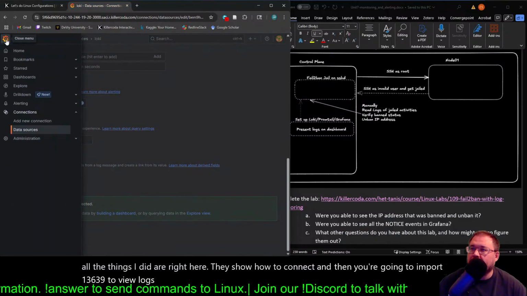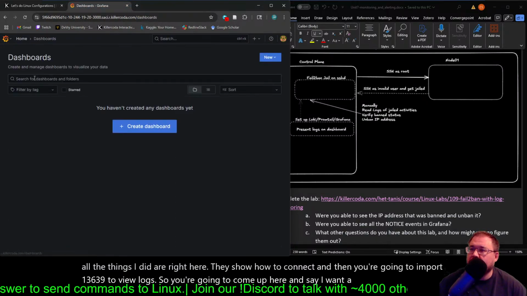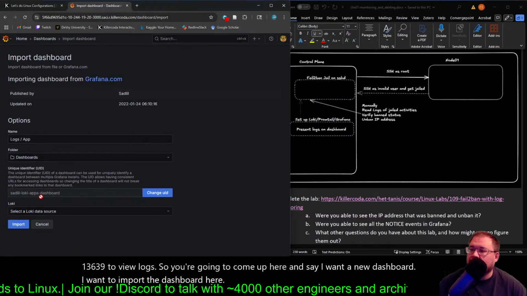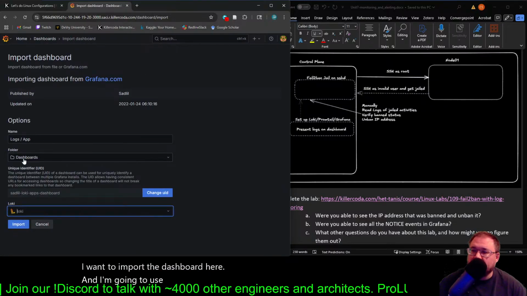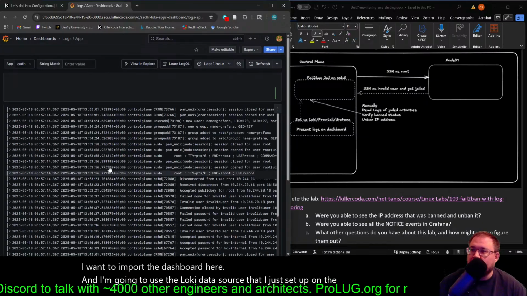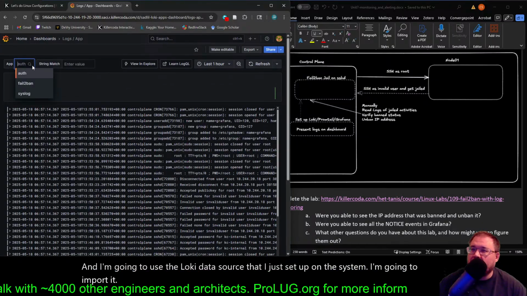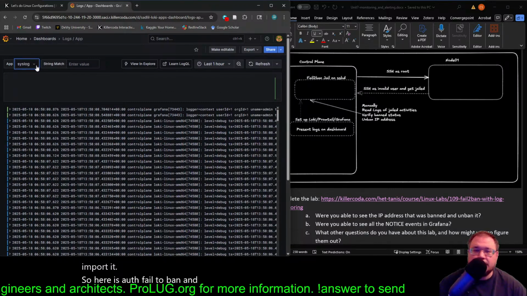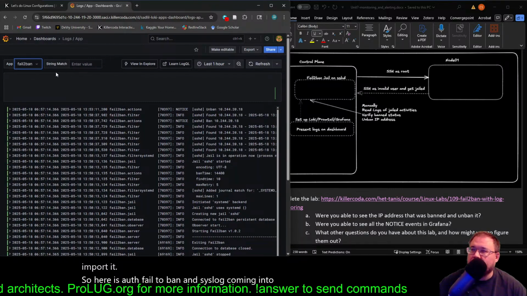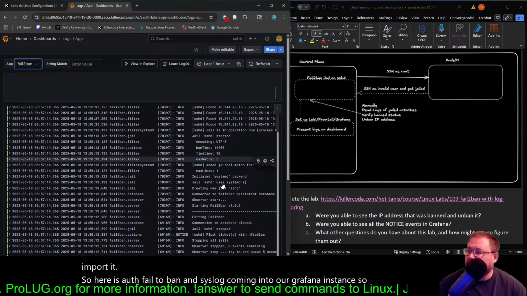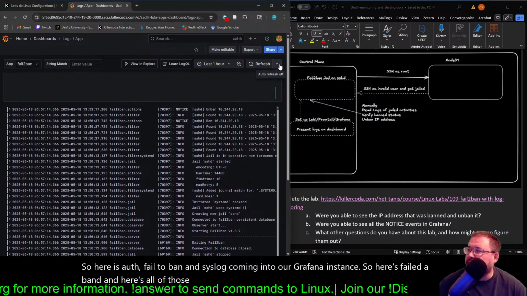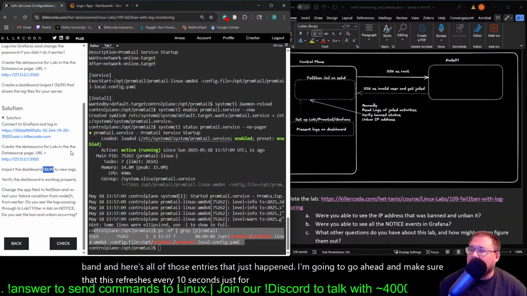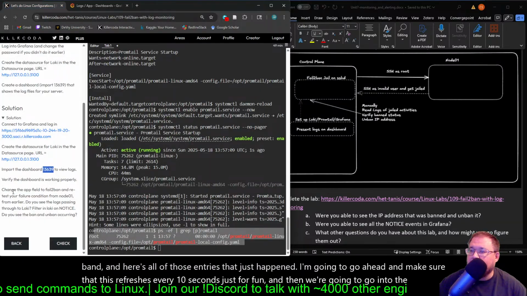So you're going to come up here and say, I want a new dashboard. I want to import the dashboard here. And I'm going to use the Loki data source that I just set up on the system. And I'm going to import it. So here is auth, fail2ban, and syslog coming into our Grafana instance. So here's fail2ban, and here's all of those entries that just happened. I'm going to go ahead and make sure that this refreshes every 10 seconds just for fun. And then we're going to go into the next part of the lab here.